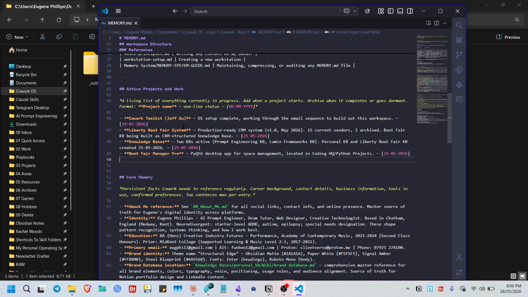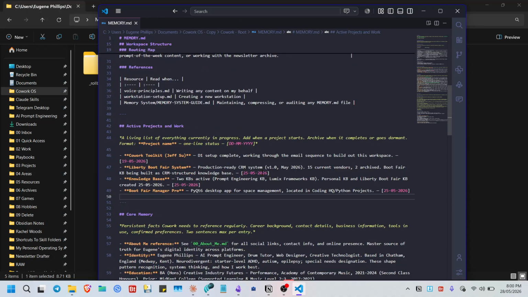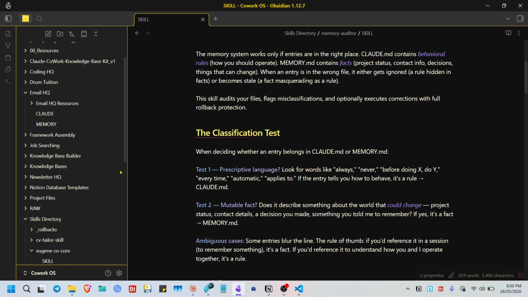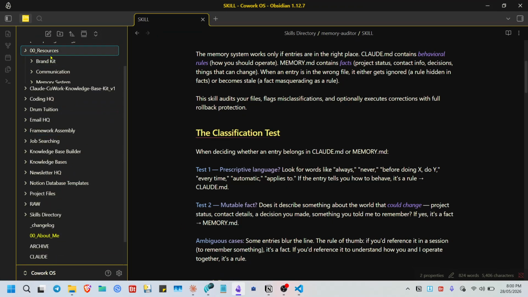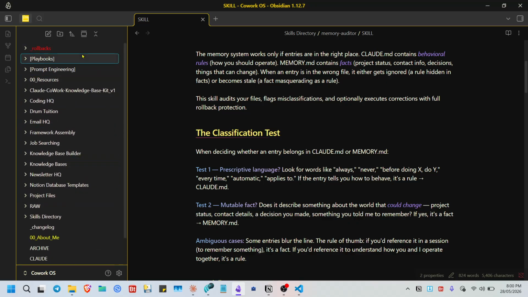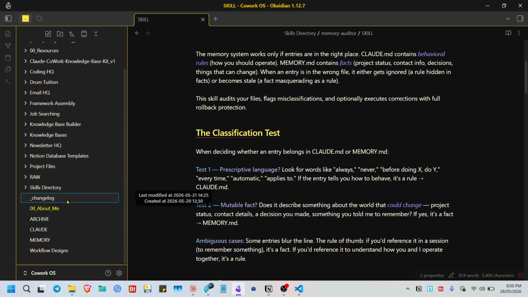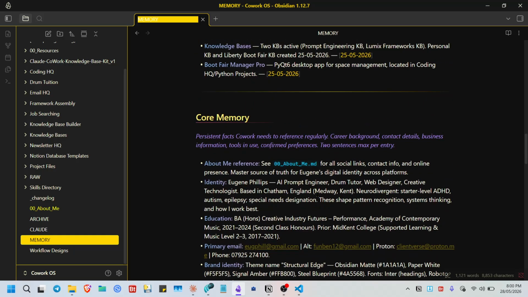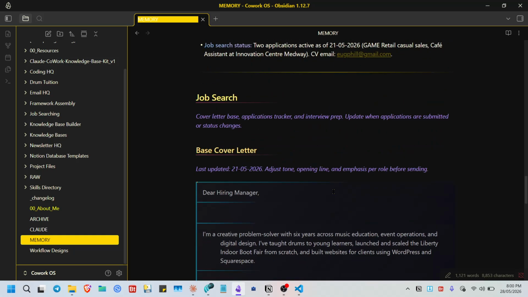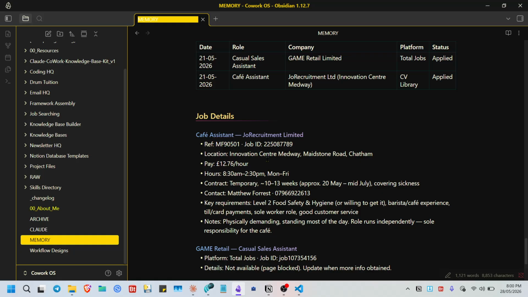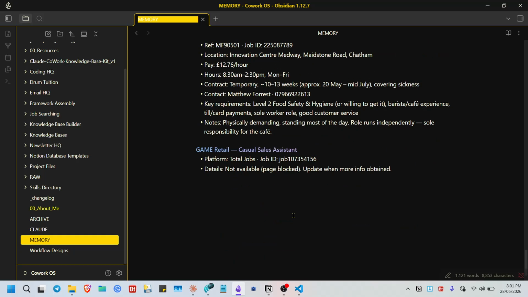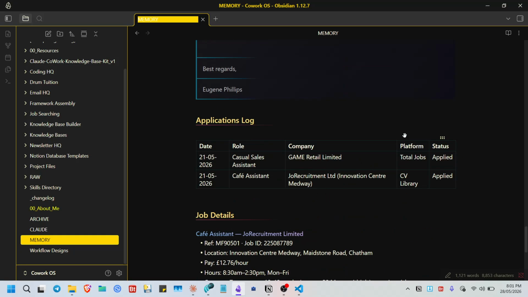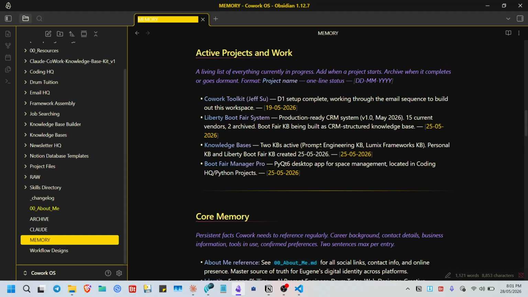So I am over here. This is my memory document. If I open this up in Claude, so I go here, my memory, here we go. Here's my memory. Anything that I tell Claude to remember about me, so for example, my cover letter, what jobs I've been applying for, everything gets saved here.